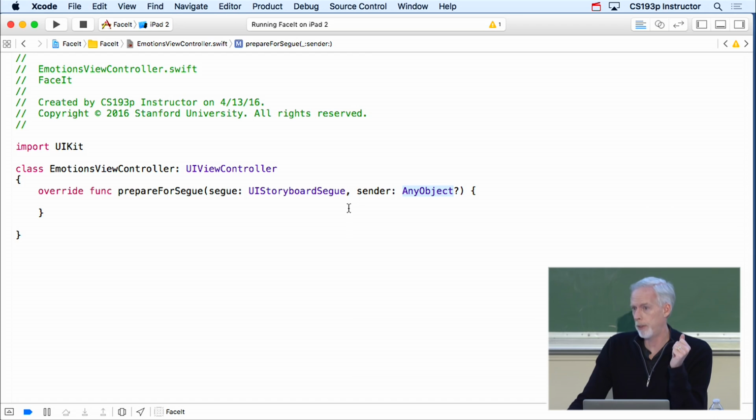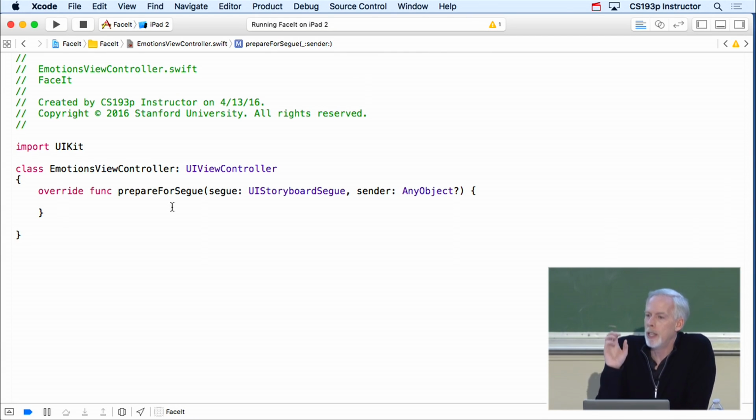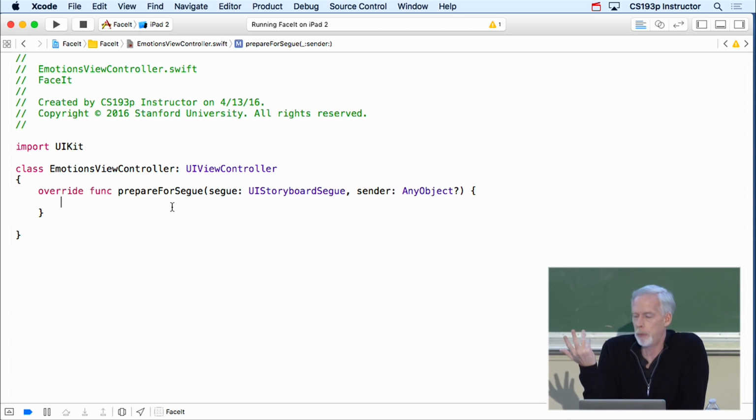It's going to be UI button. Okay? This is any object because it's allowed to be any object. In this case, it's a button, but it's allowed to be any object. All right, so what do we do here in preparing for segue? The first thing I'm going to do is get a hold of the destination view controller and make sure that it's a face view controller. Because if it's not, I don't really know how to prepare for the segue, so I'm just going to do nothing in that case.